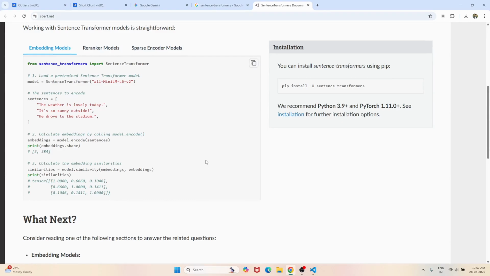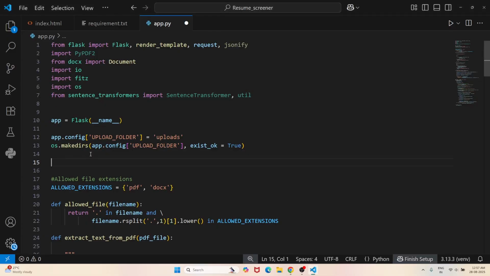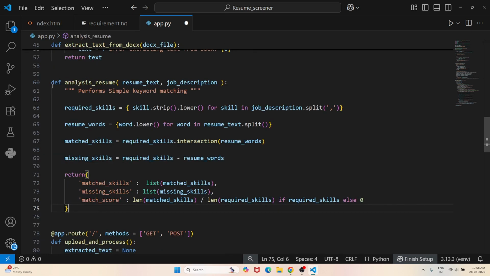Next thing is to load the model. So we are going to use this model for our semantic similarity checks. We can just copy this line of code from the website and then use it in our code. Let me just write a comment here: load a pre-trained model. Just copy paste this here. All right, just use a single comma. That's it.